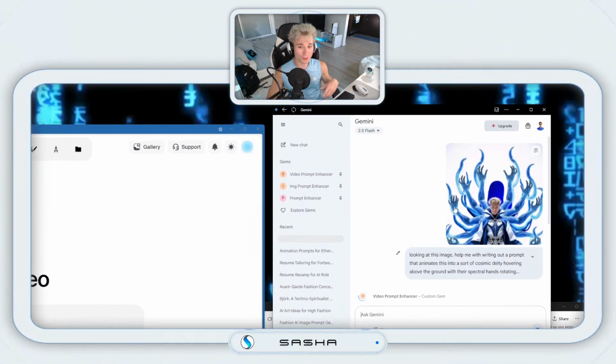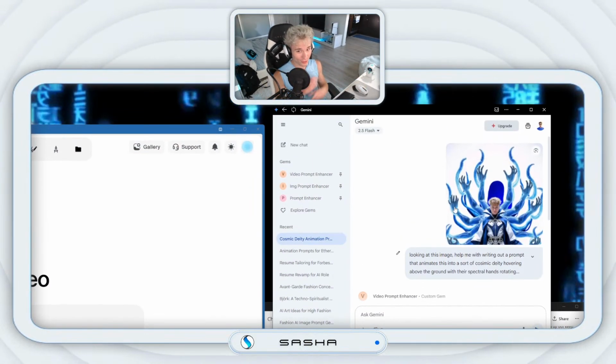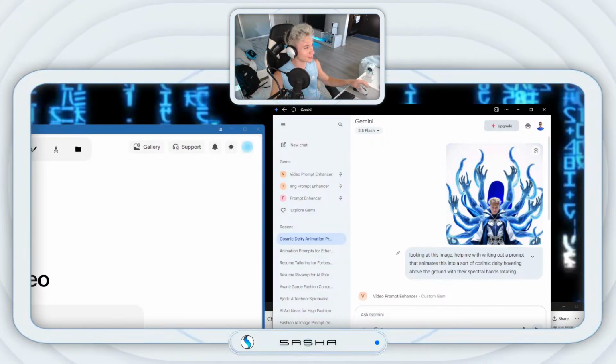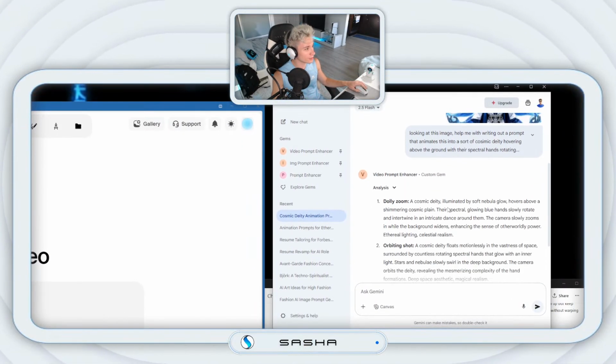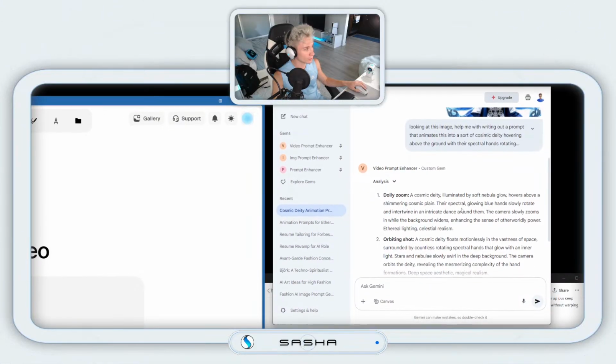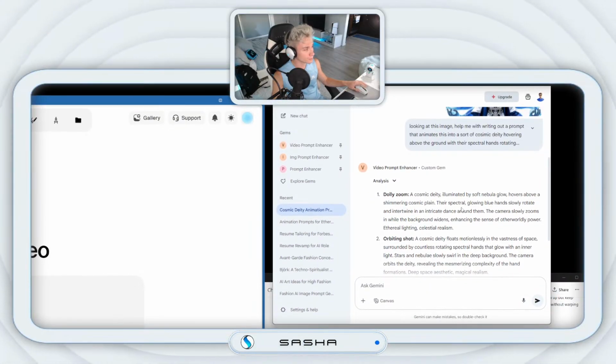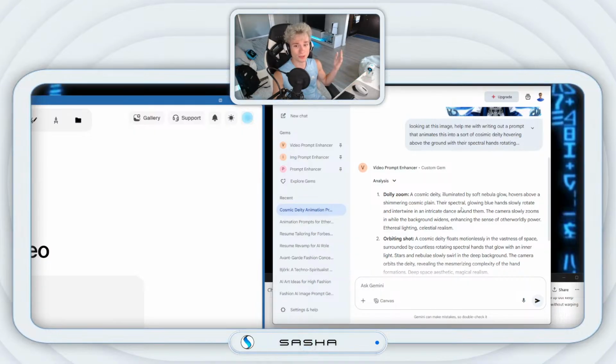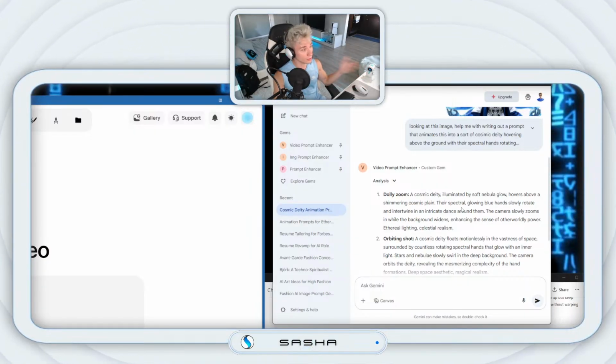It's really that simple when you're prompting with AI. Just throw stuff and see what happens. But this gem is specifically trained on helping write prompts for videos with images, or any videos, to be honest.